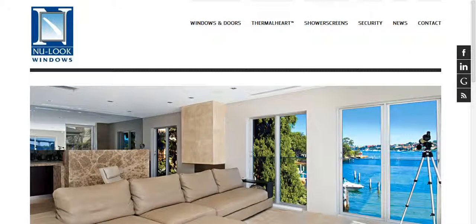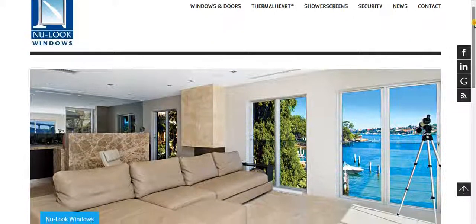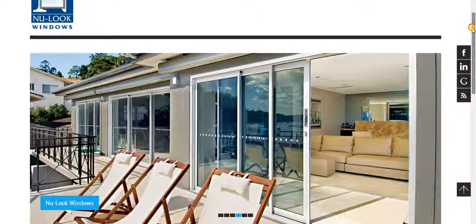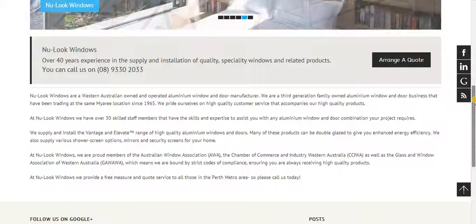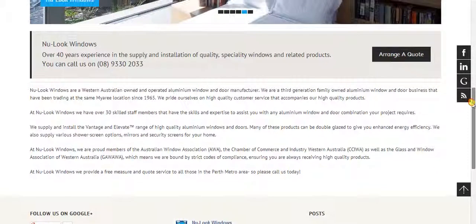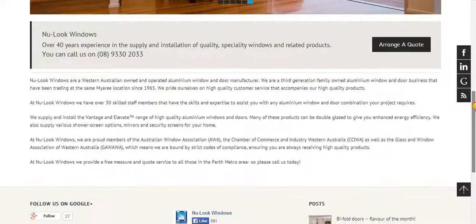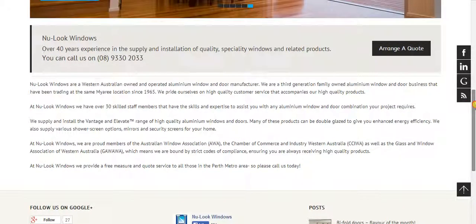newlookwindows.com.au. Now, first thing, amazing website, really well designed, big, beautiful, clear hero images, it's minimal, it's clean, it's probably one of the best websites we've done an analysis for. But despite this, it's still just another brochure style website. It's not a sales website.